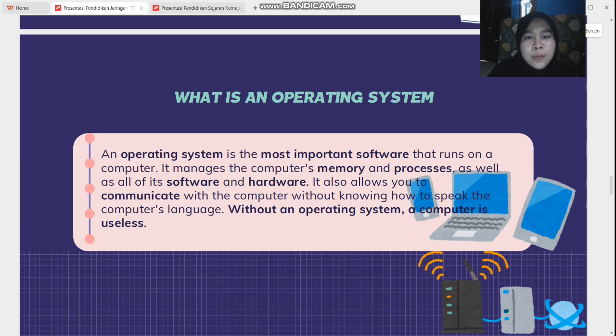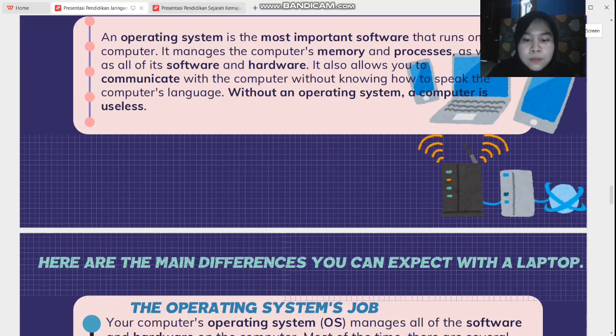What is an operating system? An operating system is the most important software that runs on a computer. It manages the computer's memory and processes as well as all of its software and hardware. It also allows you to communicate with the computer without knowing how to speak the computer's language, which is why an operating system is so useful.